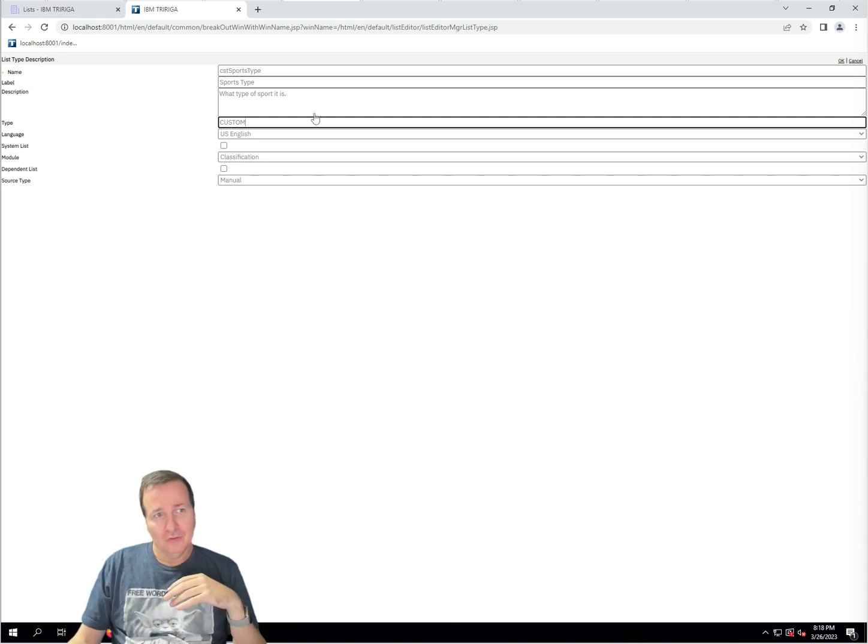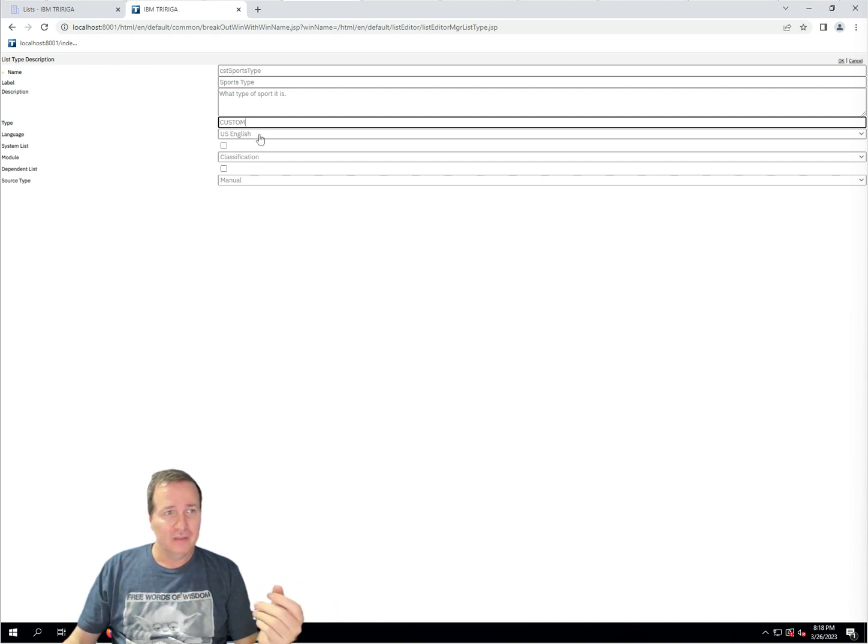The language is going to be the language that the list is in. This really only comes into play if you're using internationalization, language translations, and that sort of thing. But it should be the language of the system. Whatever the base or default language was when TRIRIGA was installed, this language should match that language, and then other languages would be translations. All right, system list.